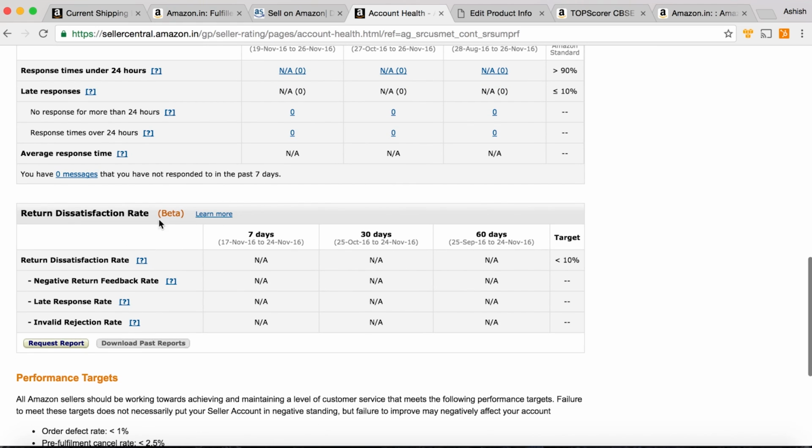Then return dissatisfaction rate. Now again, this is beta because this is something they're probably new to and testing. Okay, they do this all the time. They add new criteria, they test it, see if it's working. Their ultimate goal, by the way, is to make the customer happy. All of these criteria are meant for sellers to adhere to the rules and to the standards so that the customers at the end can be happy, right? Amazon is all about making the customer happy. So if you as a seller don't make the customer happy, they're going to make sure that you're not able to sell on Amazon, okay?